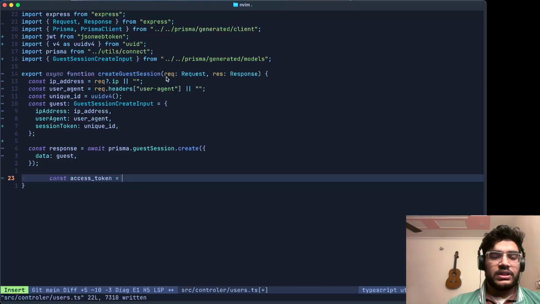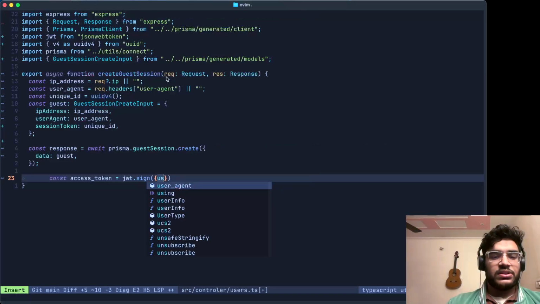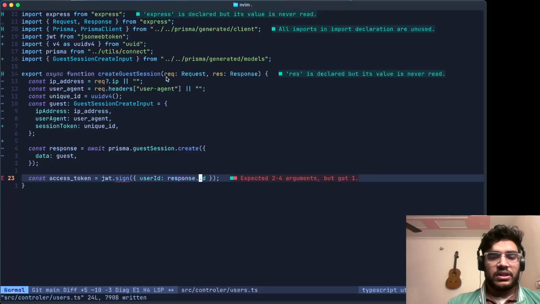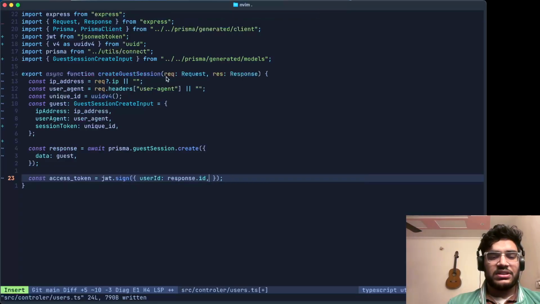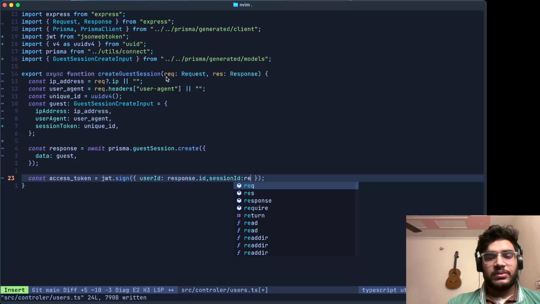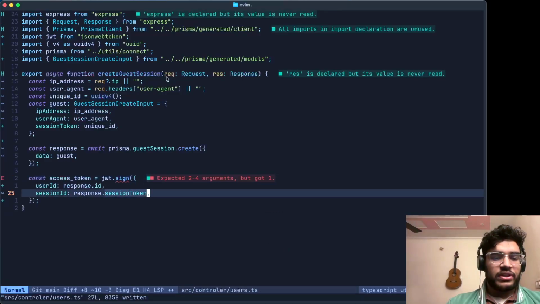I'm going to write JWT.sign. We need a payload of some kind, so I'm going to store user ID, which is going to be response.id. Okay, and we are also going to store some kind of a session, so I'm going to write session token, session ID. Okay, so this is going to be response.sessionToken. Yeah, I should have written session ID, which is much better.